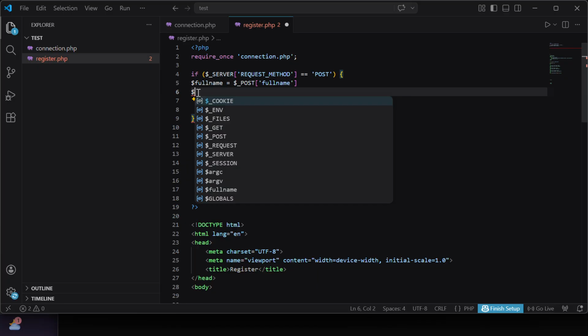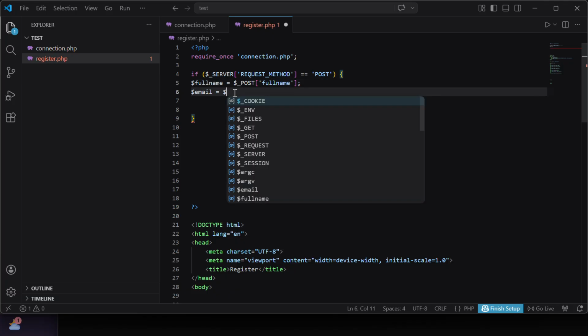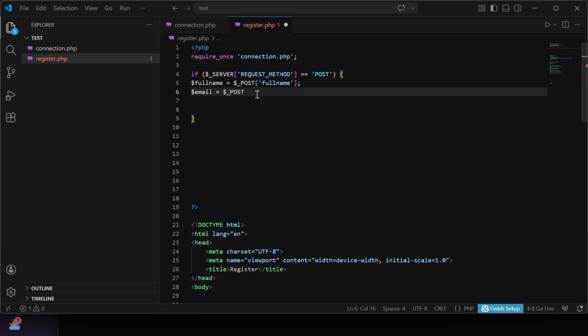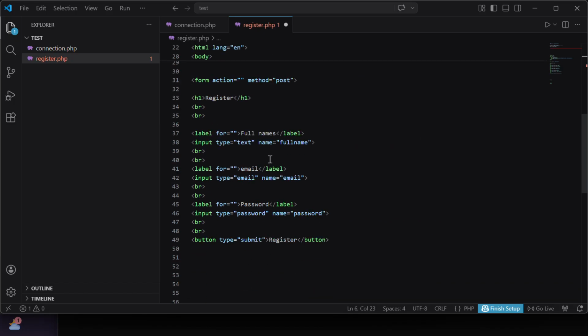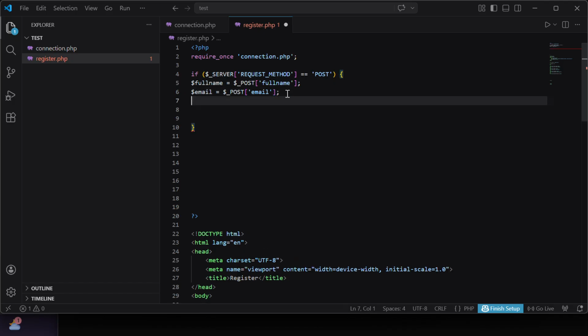So another variable, remember we have the email. So after this we shall terminate this, and then also we do the same thing. This one is a post. Also open the square brackets and then we get the ID name for this one, which is email. So we shall see the exact name we've used here, which is email. So terminate this, go to the other variable.